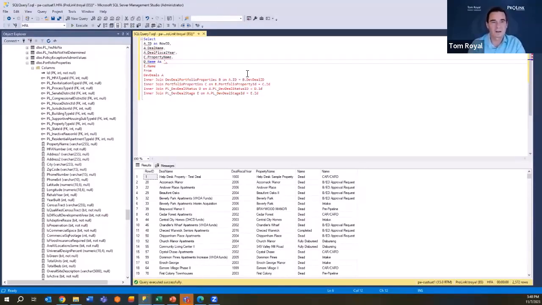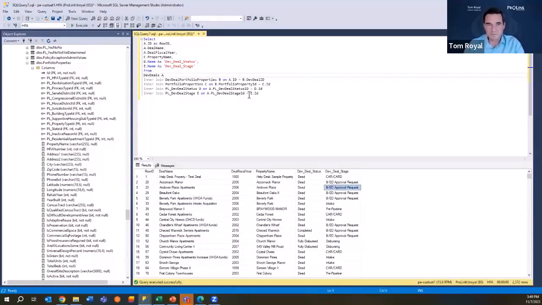And we'll say D was dev deal status. And they can't have spaces, but I can use underscores. We'll have to do the same thing for the deal stage. Okay. All right. So now you can see my query starting to come together. We've got our deals, some property fields, dev deal status, and dev deal stage.